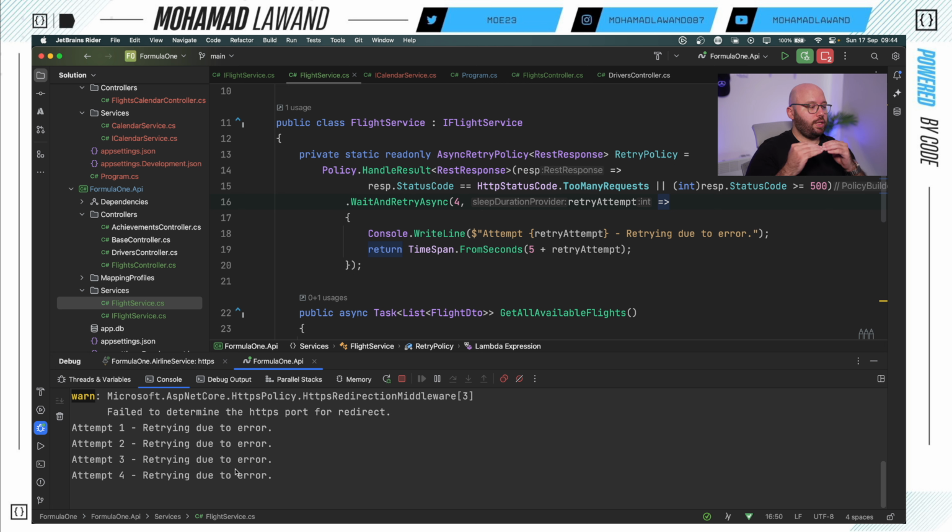So the first one, it tried to run, it failed. Attempt 2, it ran, it failed. Attempt 3, it ran, it failed. Attempt 4, we're able to get the response because we have waited out. And that's going to be the key area here, within this retry policy, with this incremental amount of time, we were able to see how these requests were going from one to another.